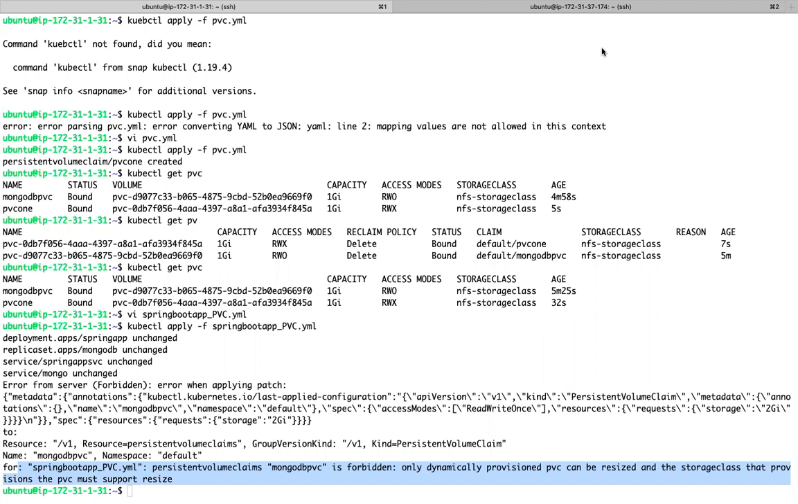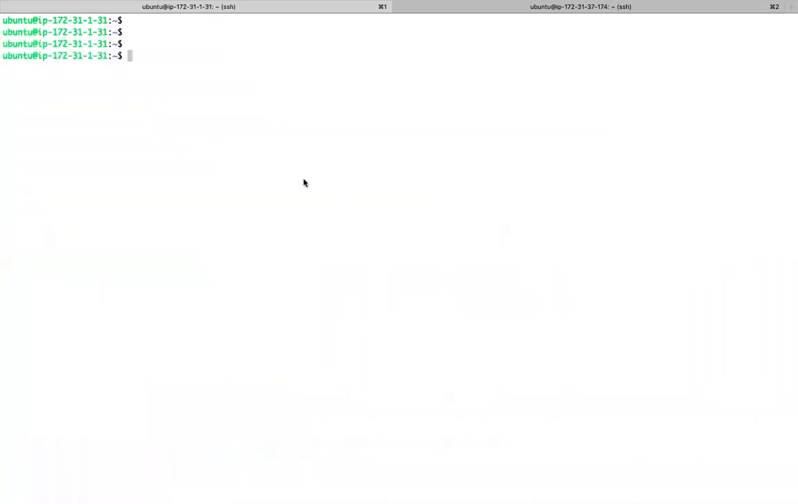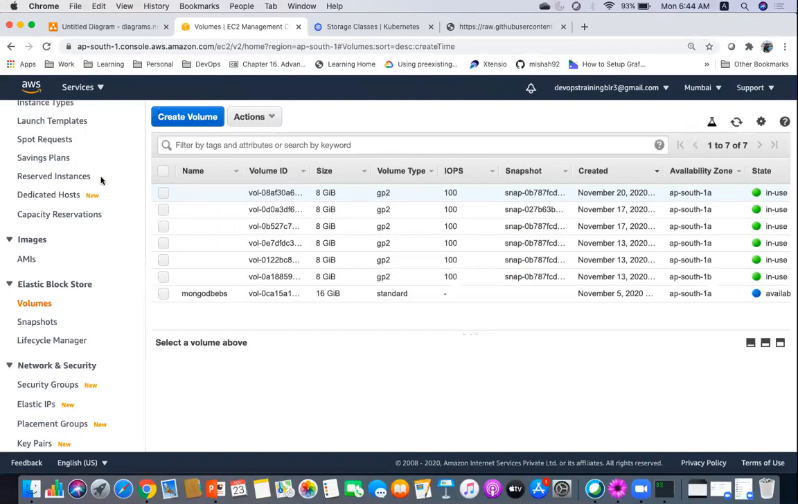in AWS? So the storage class, whatever storage class we are going to deploy, the provisioner also, it will allow us to resize. The storage class that provisions must support the resize. This NFS provisioner will not support resize. So this is what we can do with PVC. As of now, I am using NFS provisioner.